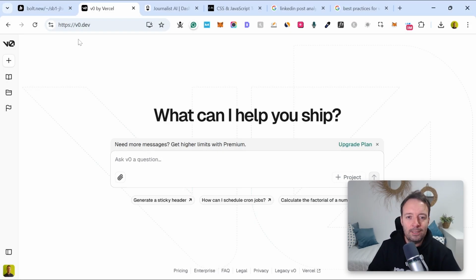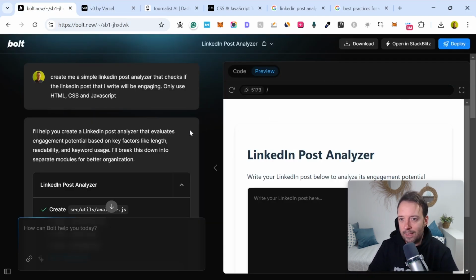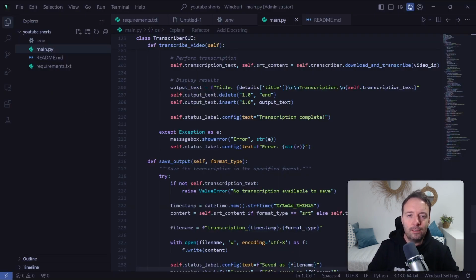So let's have a look at the little tools, right? So we have V0, that's by Vercel. I like this because you can publish directly with this one as well. Bolt.new, okay, very simple to use, and you can also deploy, right? Both of these are hosted in the cloud. Cursor and Windsurf are hosted on your computer, so you'll need to download them like this.